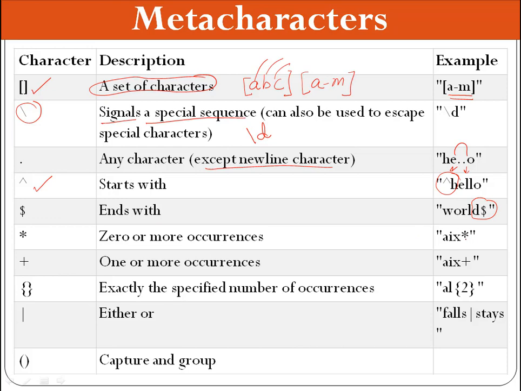Asterisk means that any characters can come after that. It means zero or more occurrences. There may be a character, there may not be any character. Then the plus sign. Plus means one or more occurrences, at least one character should be here, right? So what is the difference between asterisk and plus? Asterisk is zero or more, but plus means one or more.